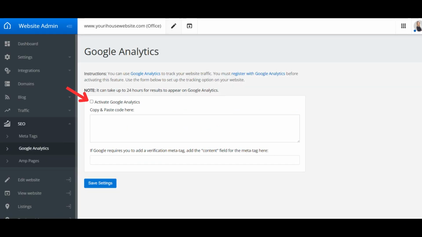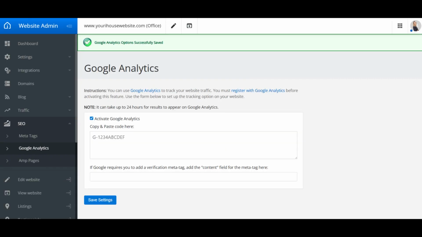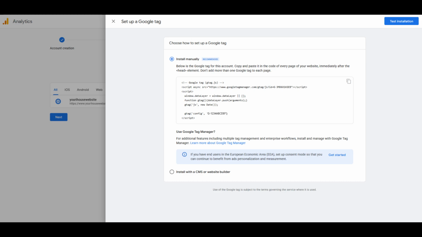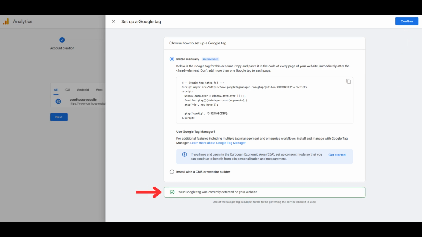Check the box to enable Google Analytics. Place your information in the box, and then press Save Settings. Returning to your Google Analytics page, you can then press Test Installation. This should then display your Google tag was correctly detected on your website.